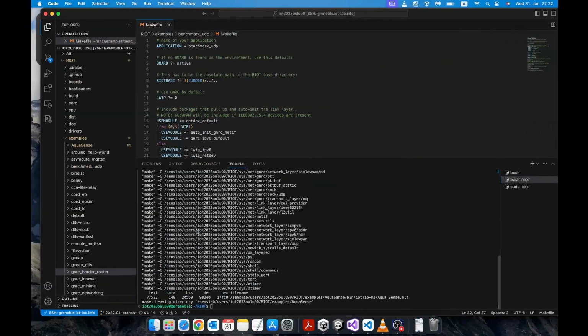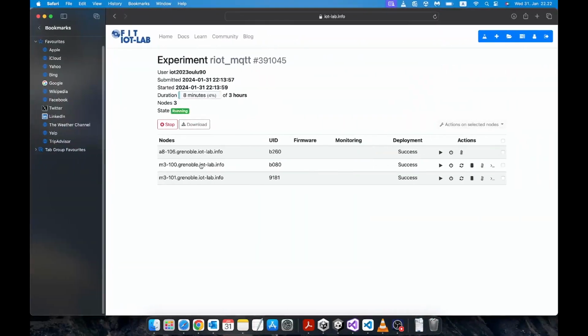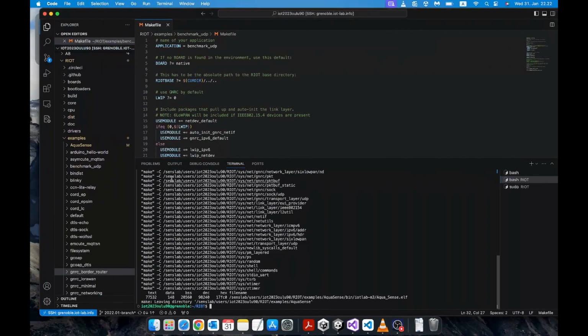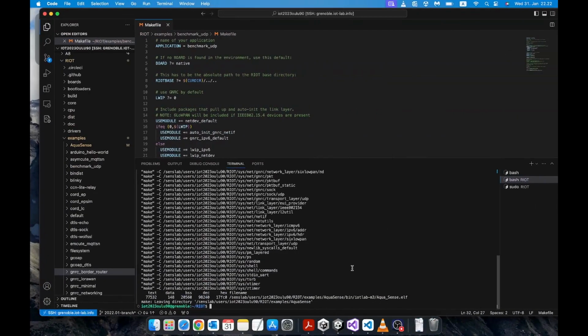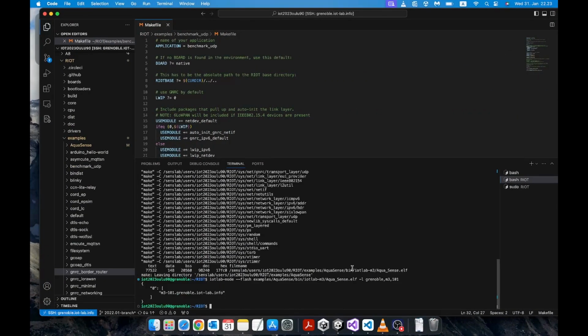Now remember, we were using 100 for the border router, and we will use 101 for the sensor router. So flash it. All right, that's done. So now we check whether we are getting an IPv6 address to communicate from our border router, so we can go to the shell of this particular node. You can say nc m3, this is the 101, and then the port number.